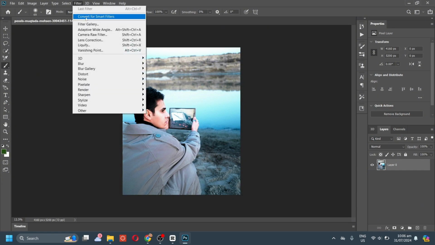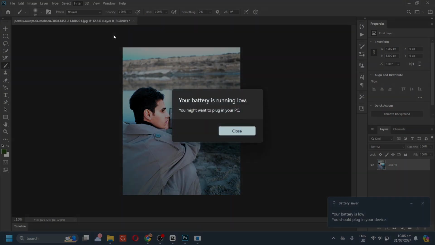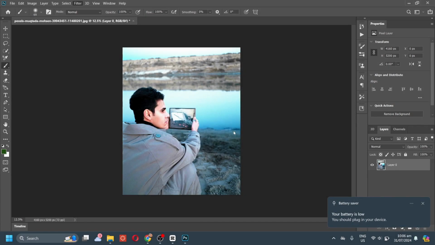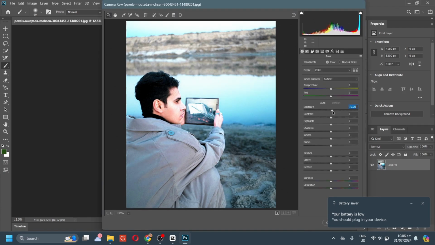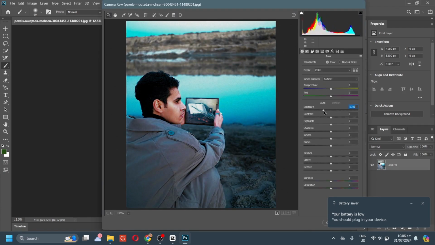Now first go to Filter and select Camera Raw Filter. And after that, you can play along with this exposure, contrast, highlights, shadows, whites and blacks. So you can see it changes our picture.